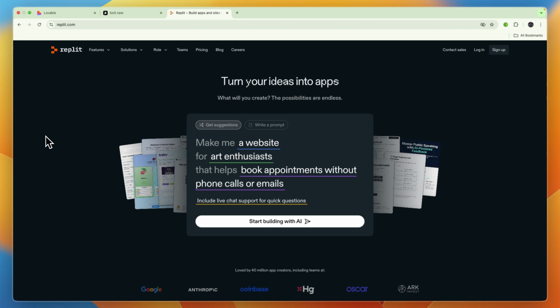Then Replit's strengths are the unparalleled versatility, so it supports a vast array of languages and project types. It allows you to do integrated deployment and it is highly accessible. The limitations are the full app generation, so while it is capable, Replit's AI often requires more guidance and might not build a complete polished app from a single prompt as directly as Lovable or Bolt. Also the scalability for enterprise and the UI polish.